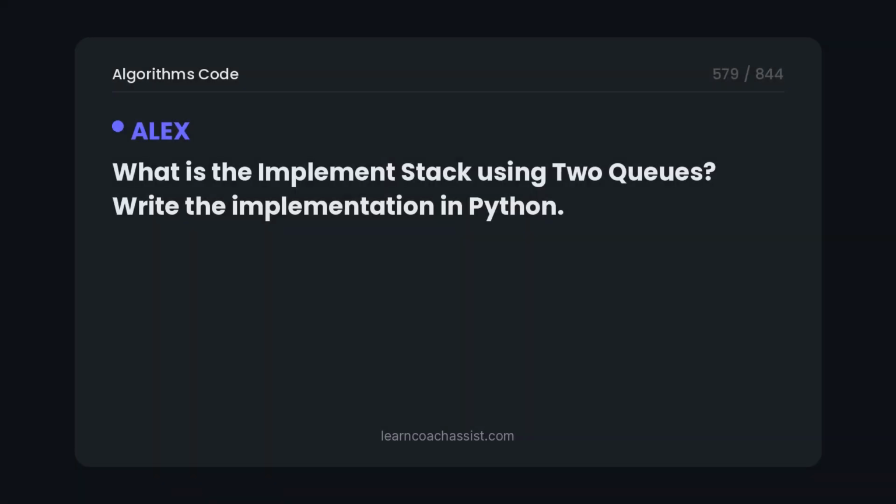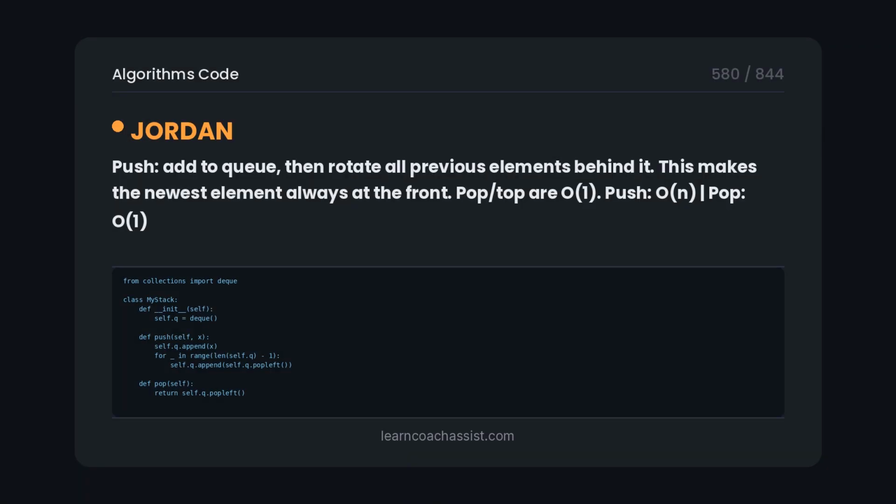What is the implement stack using two queues? Write the implementation in Python. Push: add to queue, then rotate all previous elements behind it. This makes the newest element always at the front. Pop and top are O(1). Push is O(n), pop is O(1).